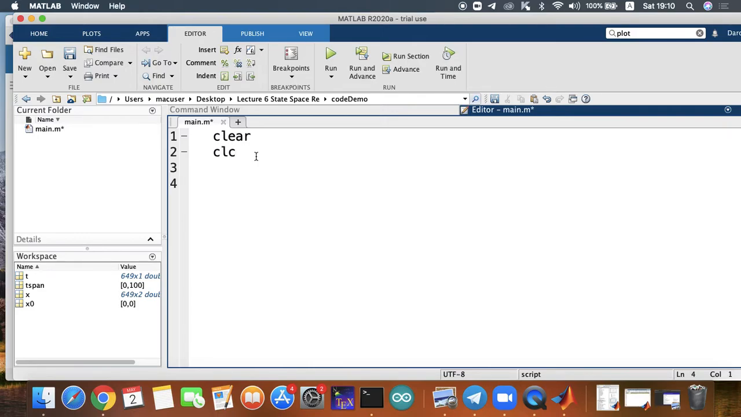In the main script, first clear, clc, and then as you remember, we need to specify the solver. In order to do the numerical integration, we can use this one, ODE45, and this is the function. So I want to have the model, and then t span and initial conditions.